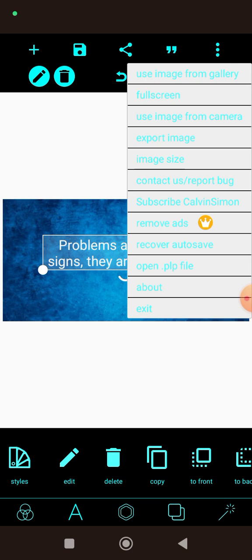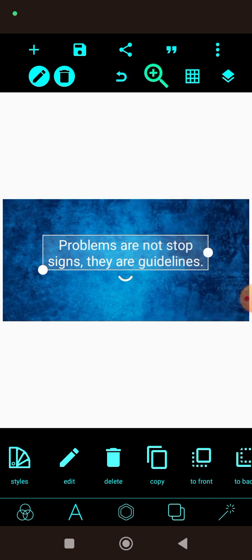Recover auto save. You have Open PMP. This Open PMP I will teach you later because it's another course entirely that requires more time. Then exit. That's about the three-dot icon. And the last icon.